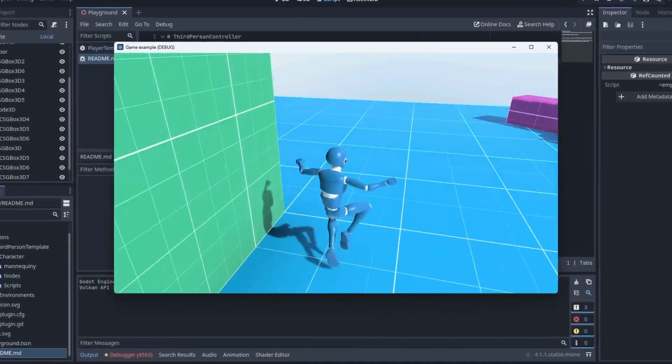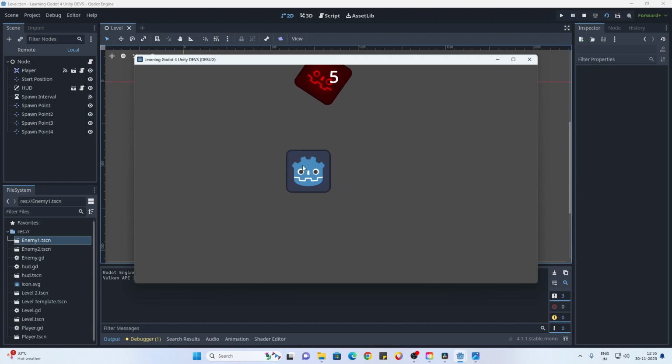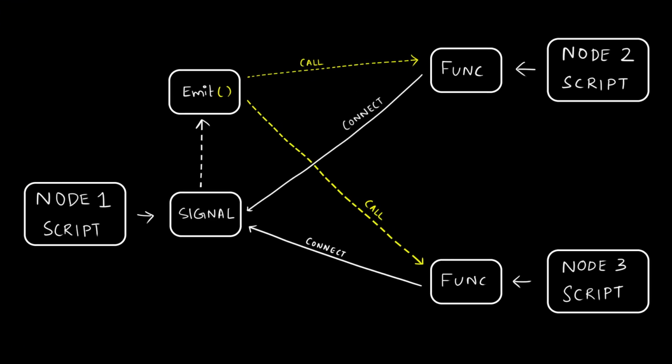Godot is beautiful, and if you're a Unity developer, this video is for you. We will focus on the engine and 4 key concepts in Godot that are really important, and trust me, this will make your life much easier. This video is going to be sort of like a mini course. It's lengthy, so feel free to follow along.